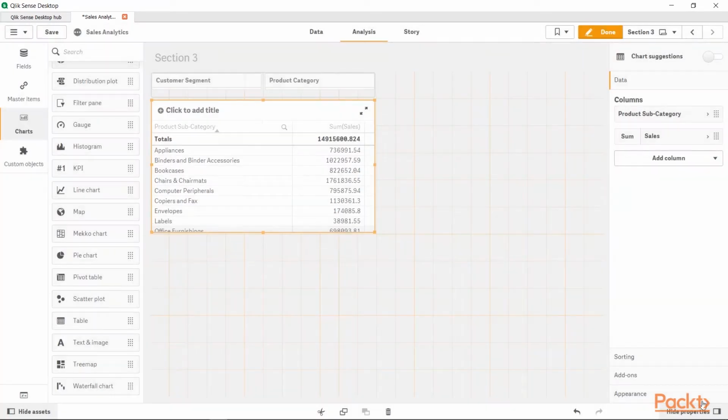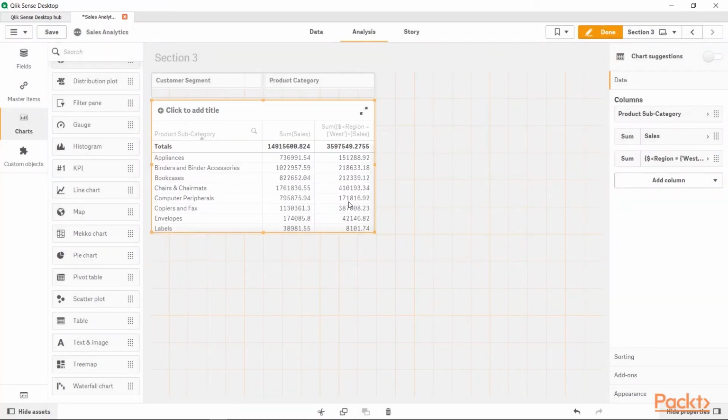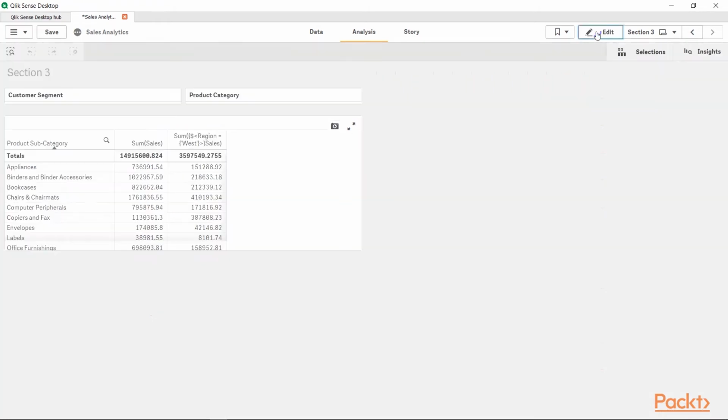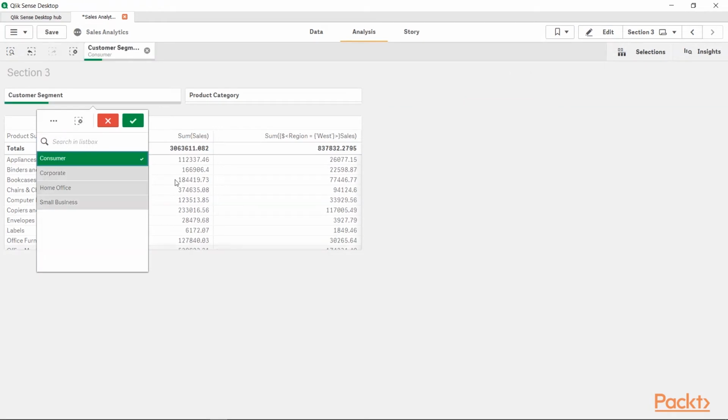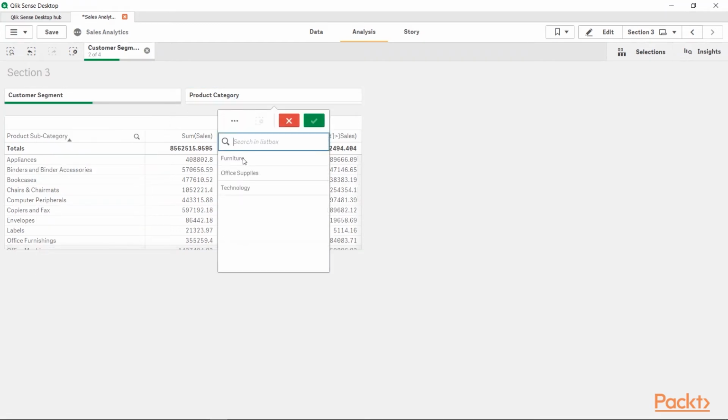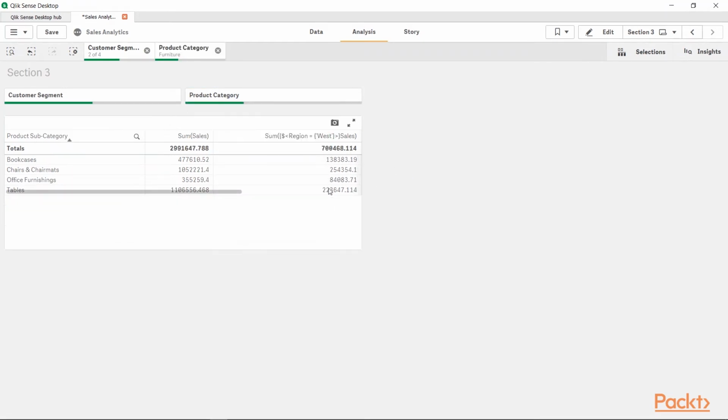So you click apply, and over here you see the sales only for the region West, but since it has dollar sign, it will take the effect of customer segment and product category. So if I click done, and if I just select the customer segment, let's say consumer, you will see that it is taking the effect. Or if I select corporate, it is taking the effect, but only for West region, not for anything else. Similarly, if I select anything, let's say furniture, then it is taking the effect, but only for West region.